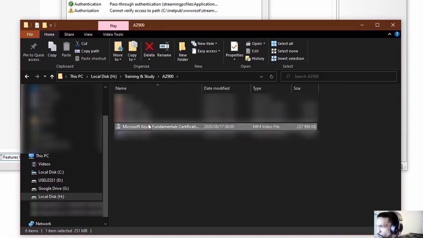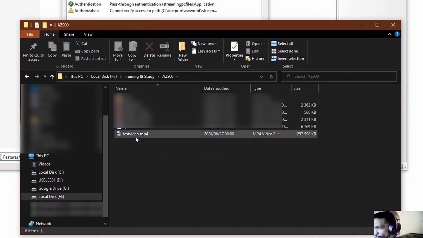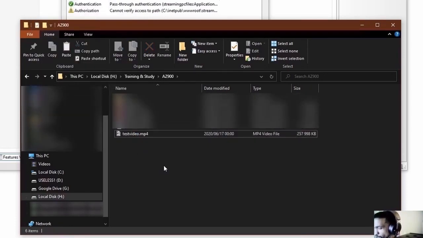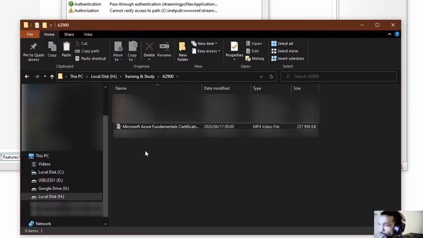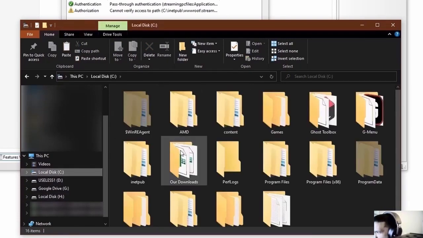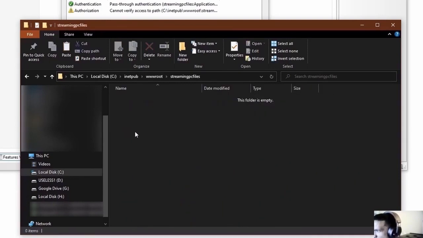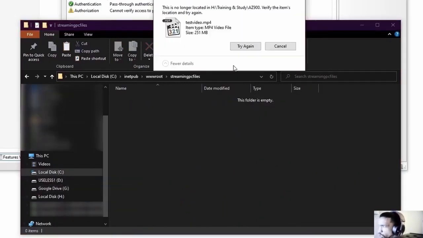I'm not going to use this long name, not for this demo. I'm just going to call this test video for now. Test video.mp4, right? Okay, I'm going to copy this, then undo, because I renamed that thing. Let's go to www root. Inside here we're going to paste the copied video file.